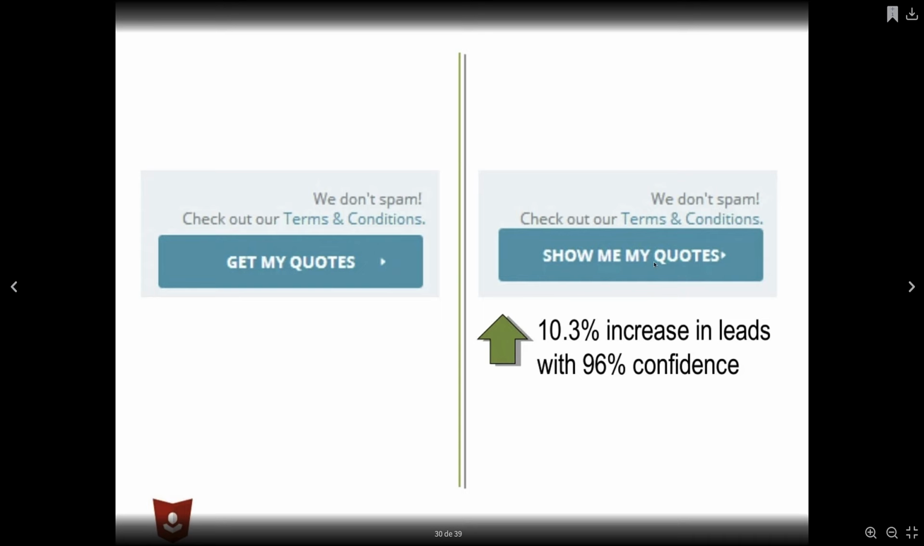That's like even better because this is me doing the work. This is you doing something and I get the benefit of it. Here we saw a 10% increase in leads, which is a big deal with 96% confidence.